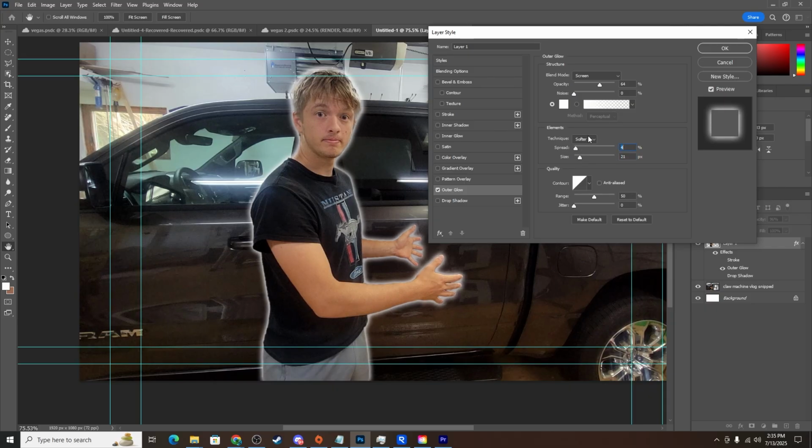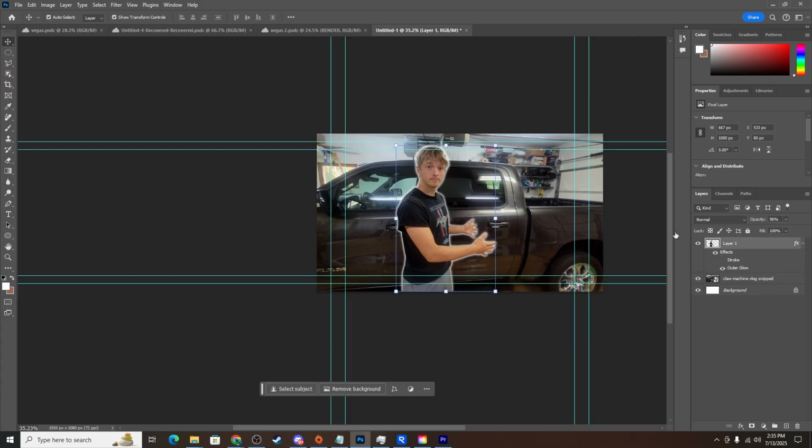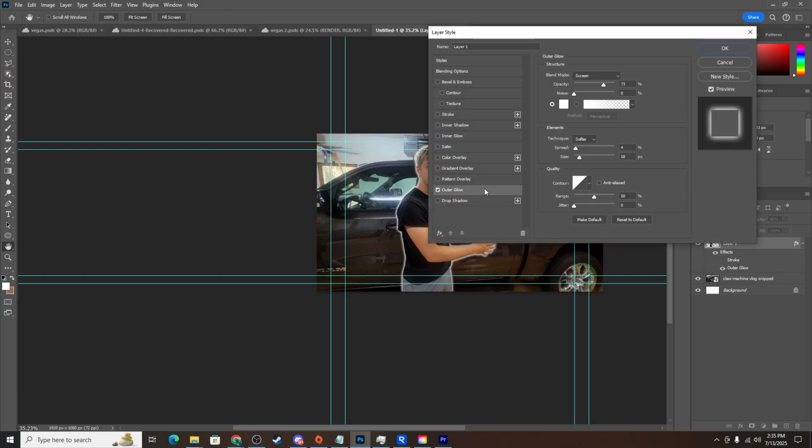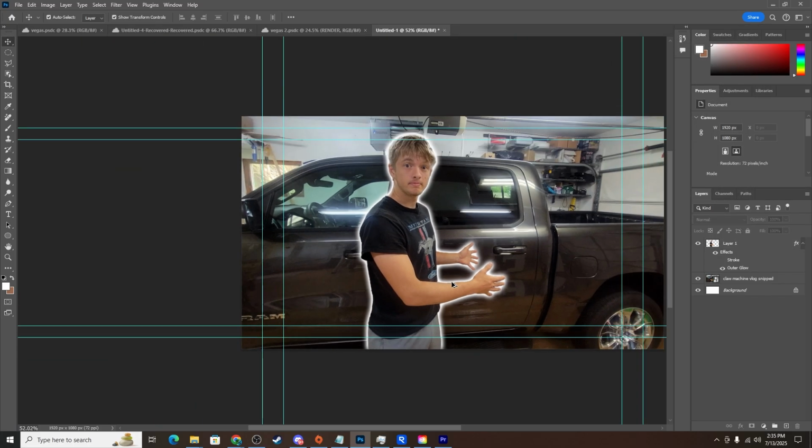Spread, we'll lower that a little bit. Opacity, that looks really good, so we'll just do 100% opacity. Maybe we'll go a little lower in the opacity. So there. Now I'm fully highlighted. We can go even more just to play around with it. 100% opacity. There we go. Now I'm really glowing up.